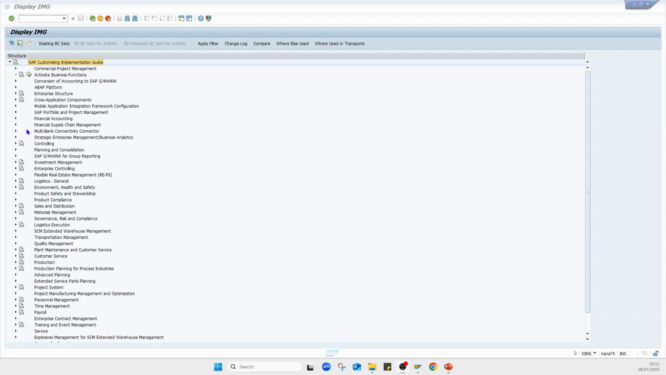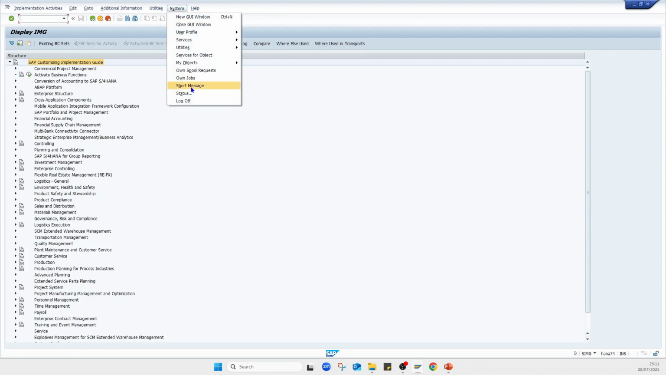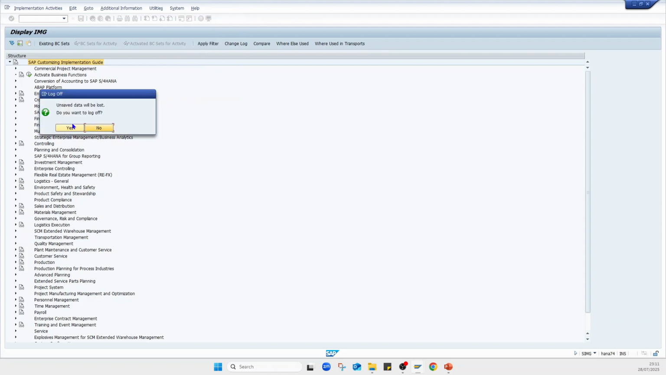And lastly, understanding exit keys. To log off, you can click on here, System, and Log Off. If you click on Log Off, SAP will give you the warning message, do you want to log off? Any unsaved data will be lost. If you're sure, say yes. If you're not, save the data first and then log off. So in this case, I'll say no.